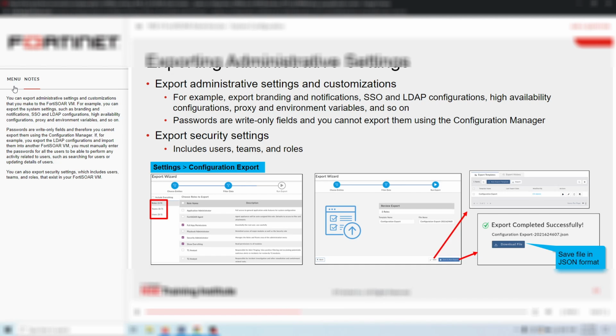Passwords are write-only fields, and therefore, you cannot export them using the configuration manager. If, for example, you export the LDAP configurations and import them into another FortiSOAR VM, you must manually enter the passwords for all the users to be able to perform any activity related to users, such as searching for users or updating details of users. You can also export security settings, which includes users, teams, and roles that exist in your FortiSOAR VM.